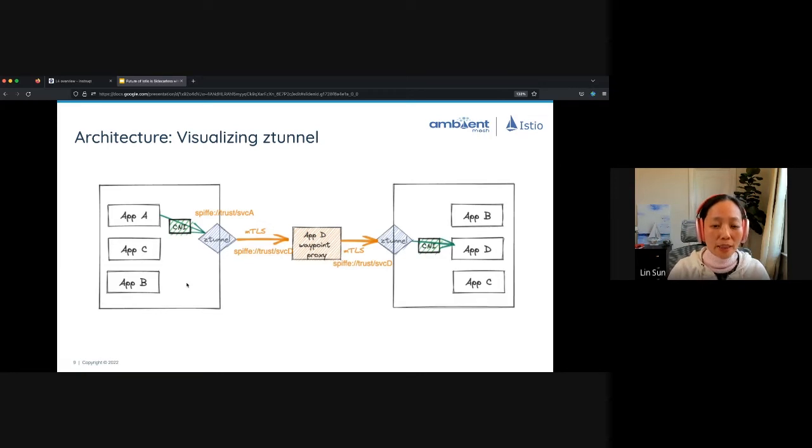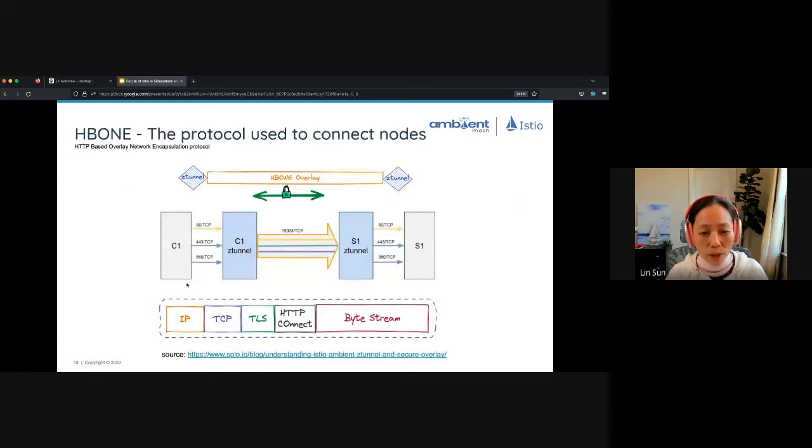The waypoint proxy, which in this case is deployed, though we mentioned it's optional, for application D, is using the identity of application D. So it actually has application D's key and certs, also signed by the Istio control plane. So the HBONE overlay is established between the ztunnels, and also from the ztunnel to the waypoint proxy, and also from the waypoint proxy to the ztunnel.